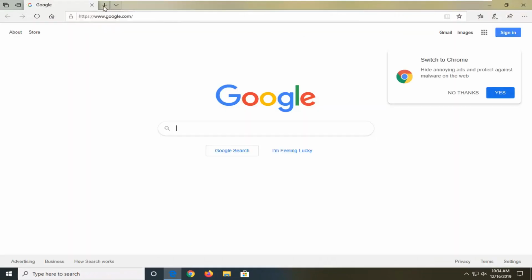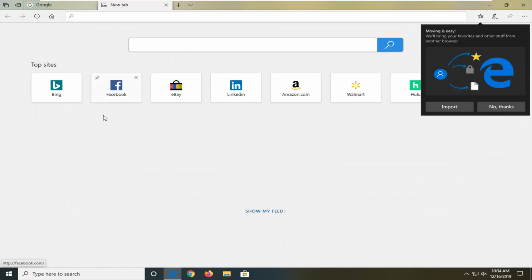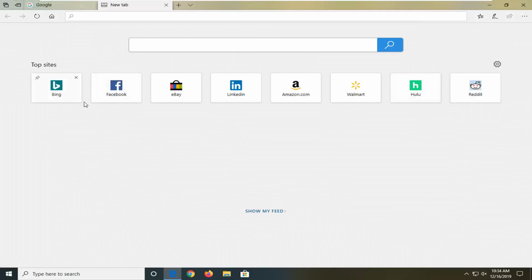Let's say we want to open up a new tab. You notice there's no longer any text in there. And if you also had the start page default on Microsoft Edge, which I don't use on my computer, but if you did, you'd notice there would be no information on that as well. It would be an empty box.